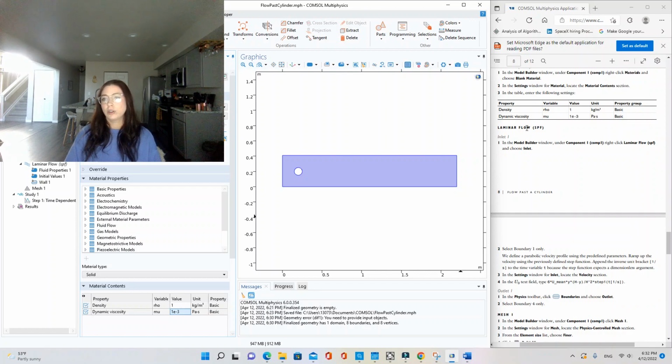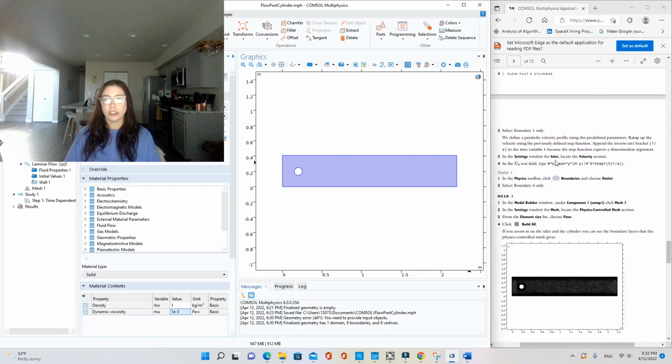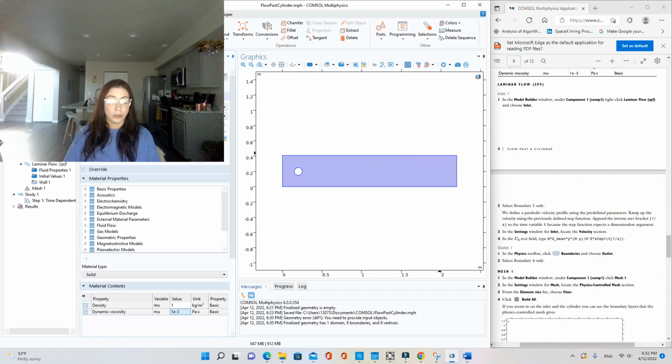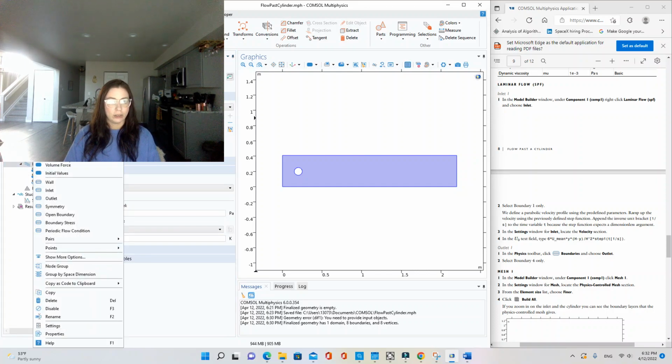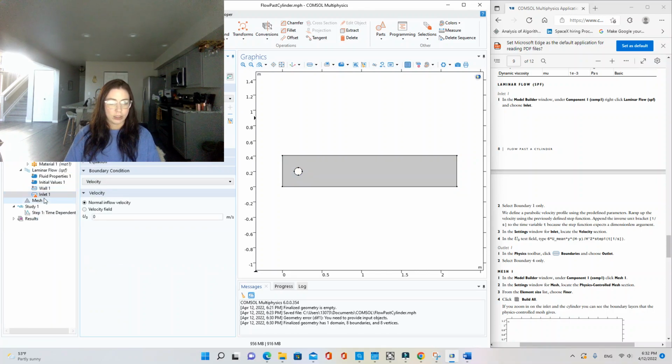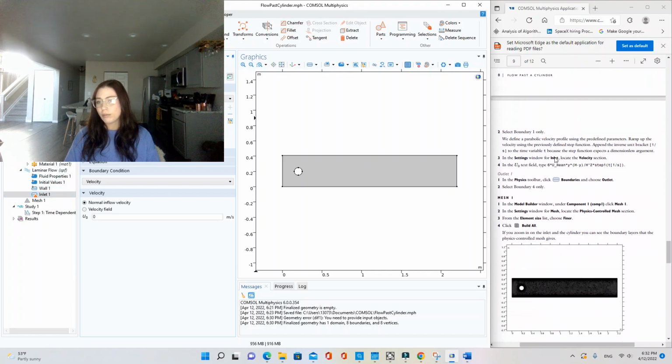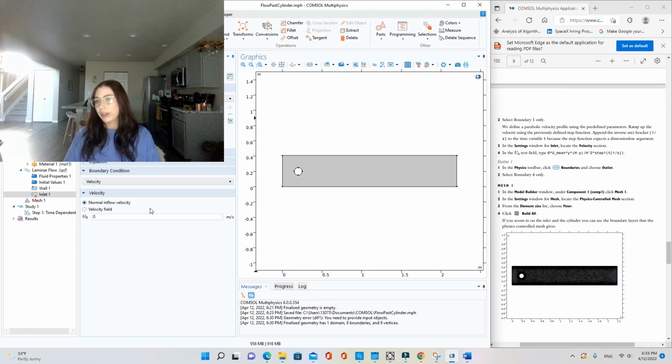Next, we're going to the laminar flow definitions. In the Model Builder window, under Component 1, right-click Laminar Flow SPF and choose Inlet. So we're going to right-click on the laminar flow here in this listing and click Inlet. And so you can see that it added a boundary condition tab underneath this listing for the inlet velocity, for the inlet conditions. Okay, select boundary 1 only.